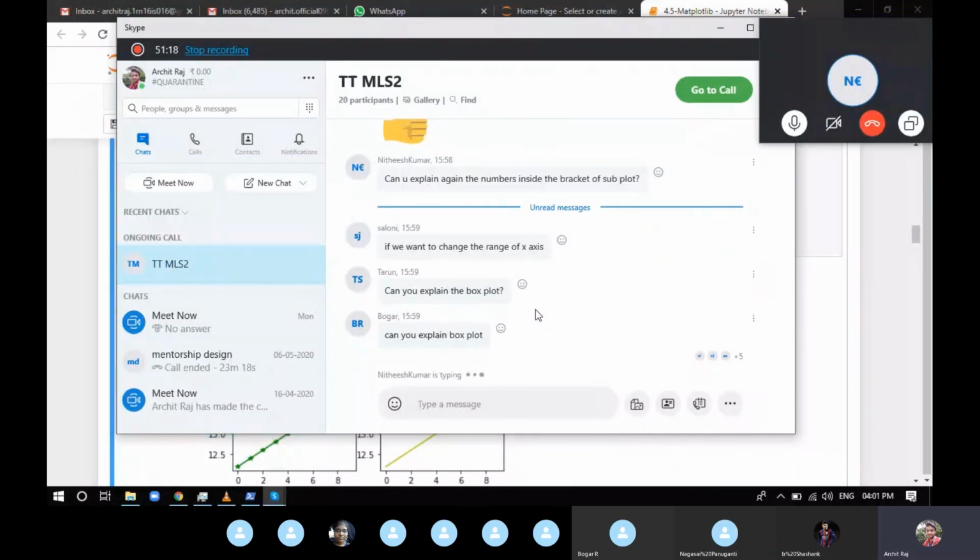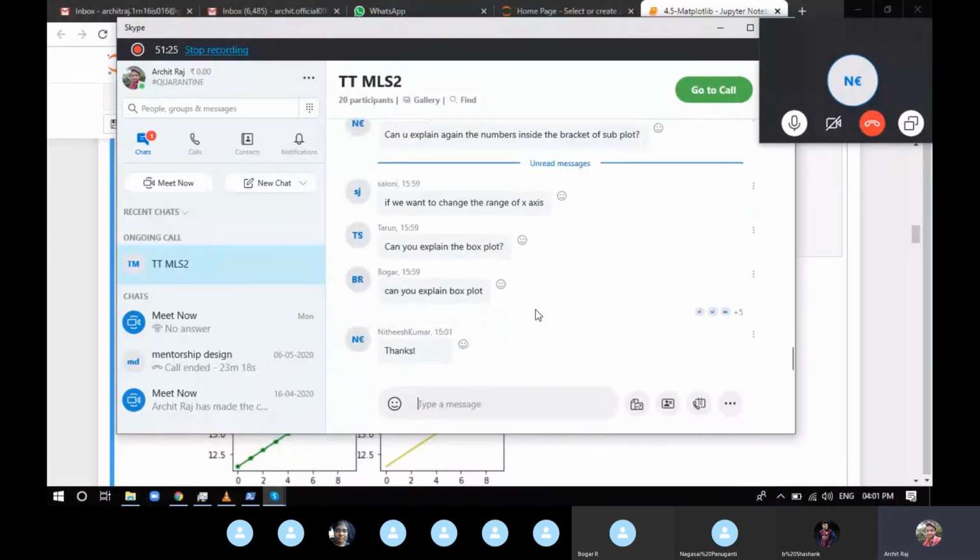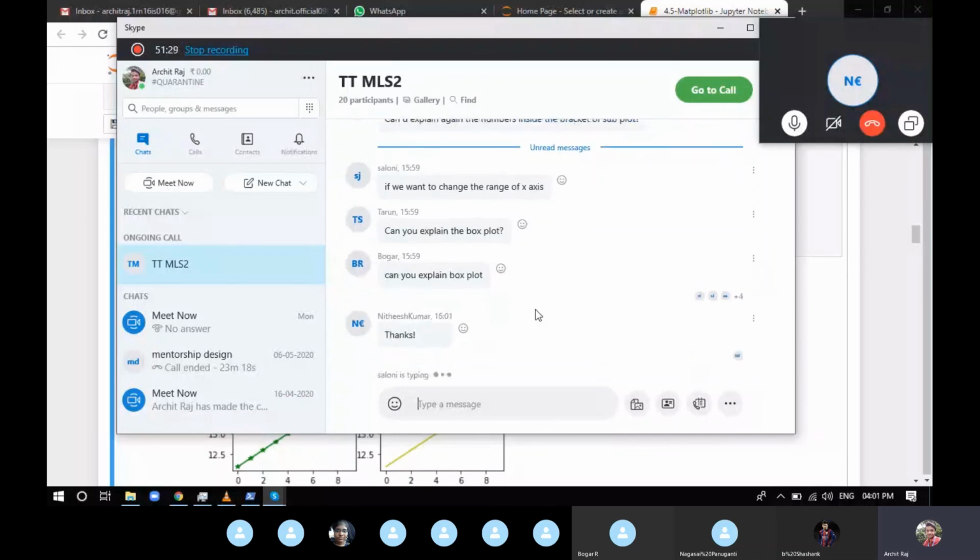Cool. So Ronnie, can you just explain exactly what you want to change? Box plot. Okay, I'll explain box plot after answering this one.